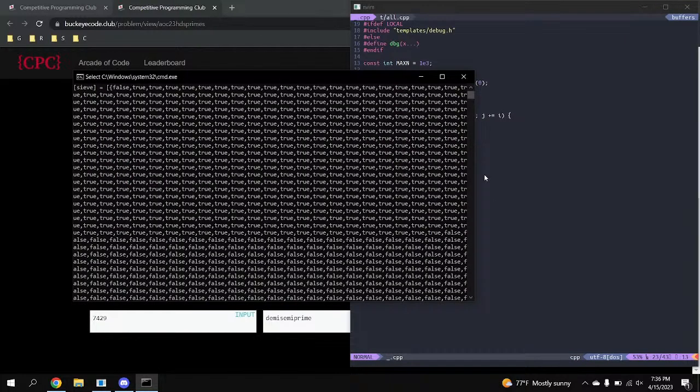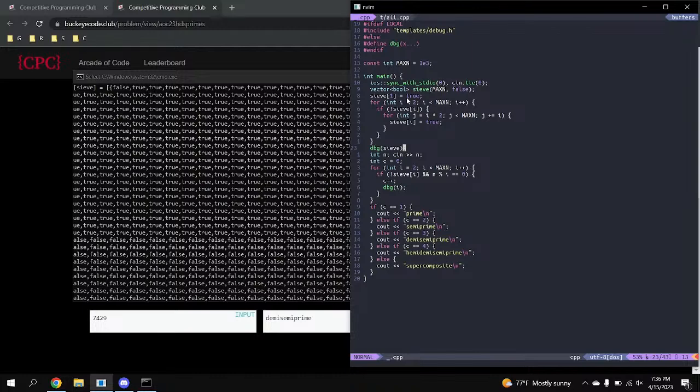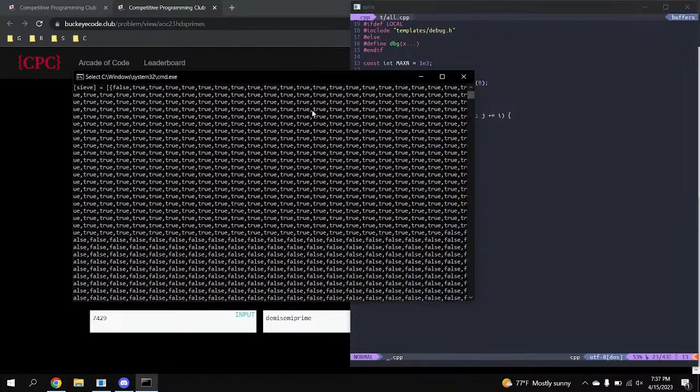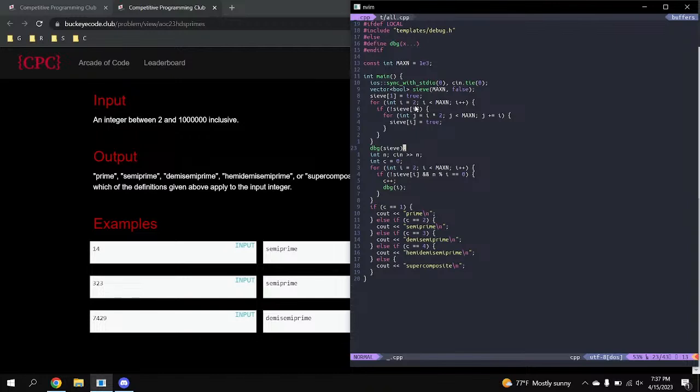Something interesting is he just took his number and, oh my, he just printed out his sieve array. That's what it looks like. Yep. A lot of trues in a row there. I don't know if there is an issue with that. Aristophanes, yep.